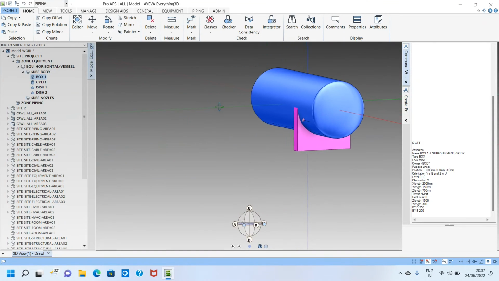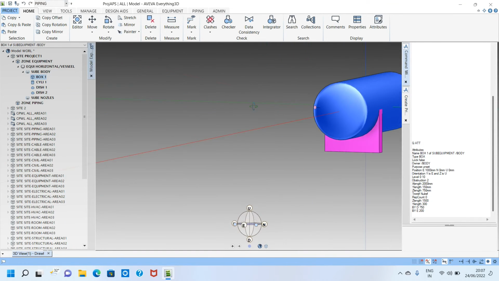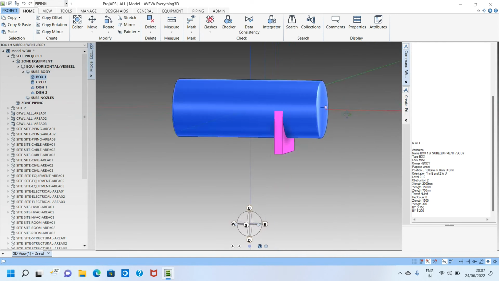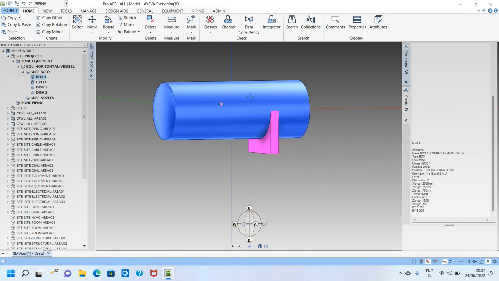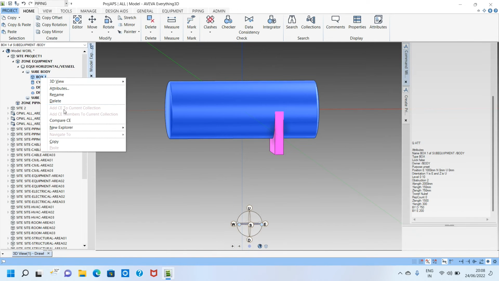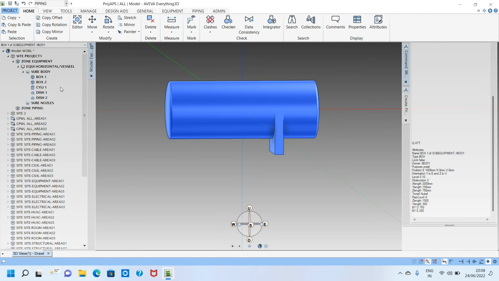If you want to move upside, also you can move. Okay. This is the box or saddle we created here. So now I want to place another box here. What I have to do is I can click here and just copy and paste here. Okay, box 2, and I will just move by command method.